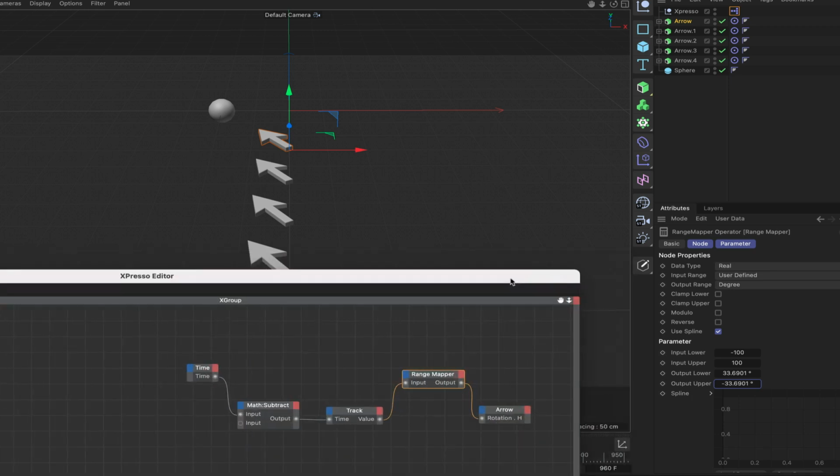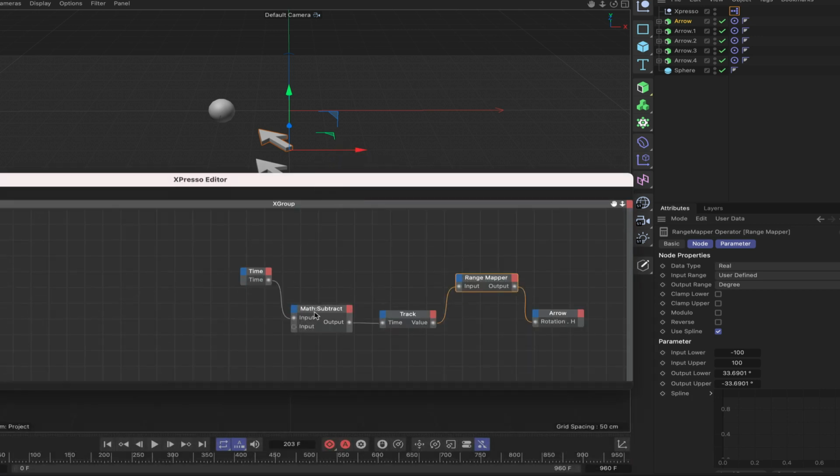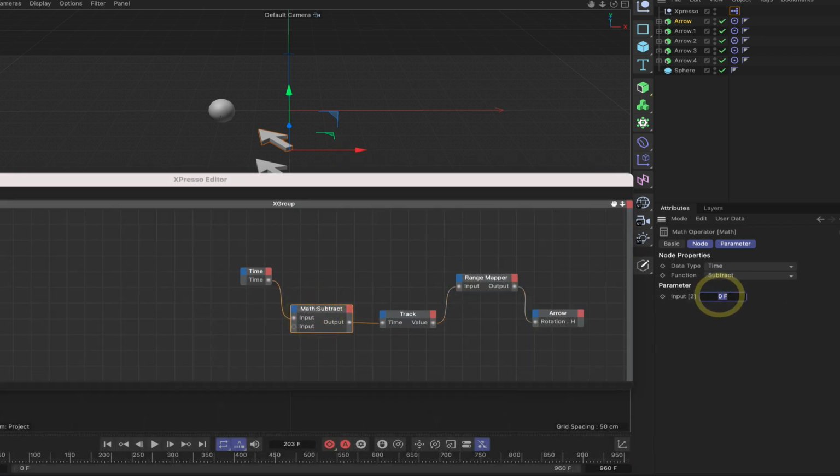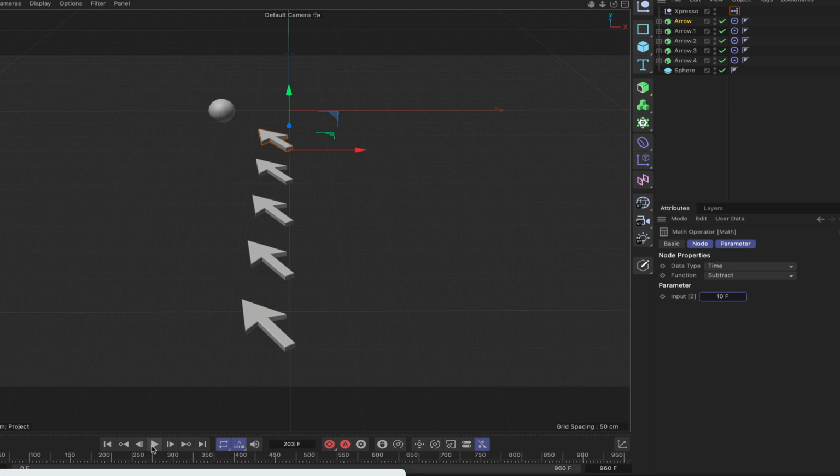Now, let's just see what that does with our first arrow. So if we just play this. So that's not really doing much. It's rotating correctly, but it's not doing what we want it to do. Let's just check the subtract. At the moment we've got 0 frames in there, and it reset back to 0 when I changed the data type. So we'll just put 10 in there. So we're subtracting 10 frames from our time. And let's see what happens now. And now we can see that there's a delay. We've got a time delay in there. So that's working very nicely, and it's doing what we want it to do. It's creating that delta expression.